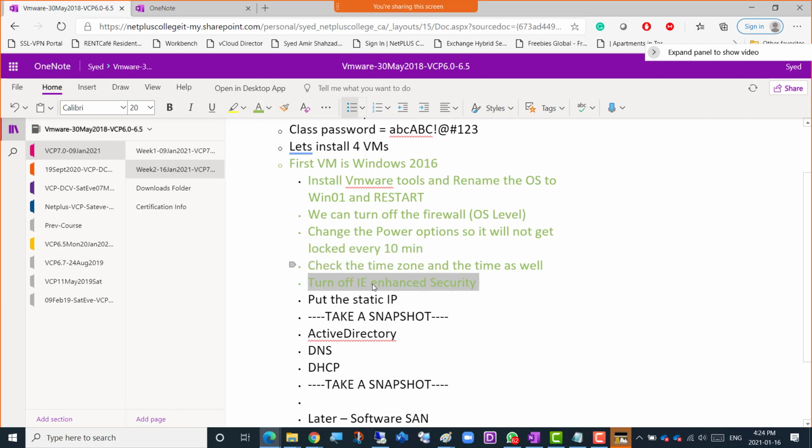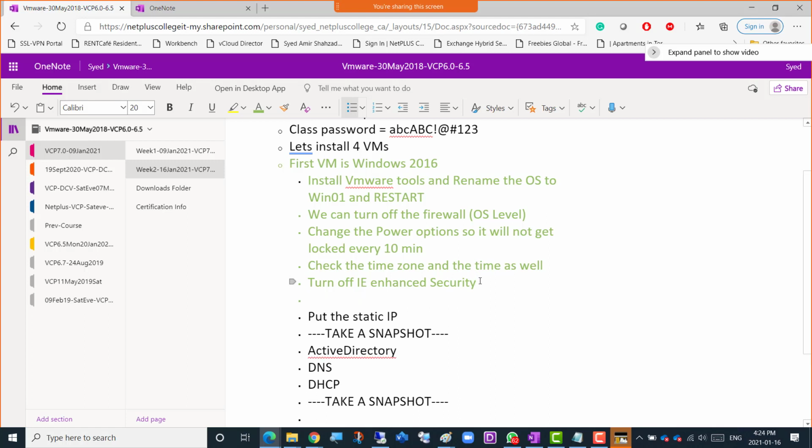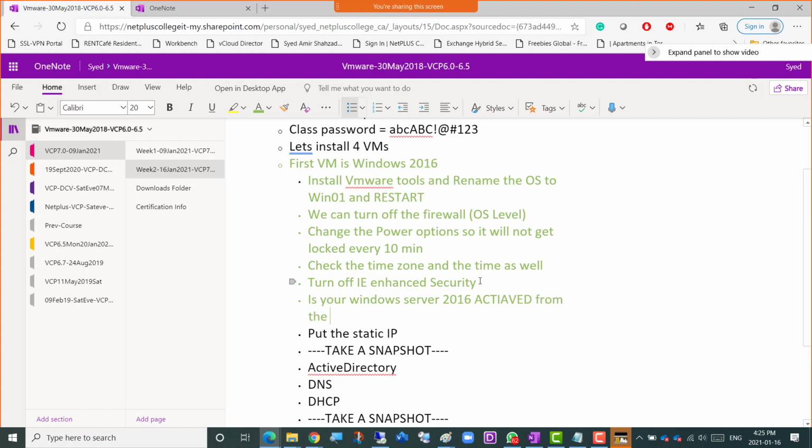What we haven't done is the main thing, the static IP. Also guys, one more thing before that which I forgot. It's not a point that's done, but I think it's done. I'm just going to check: is your Windows Server 2016 activated from the trial version? Has the trial version been activated?